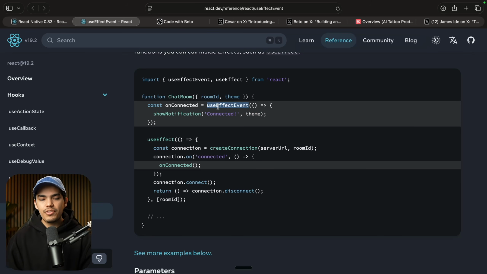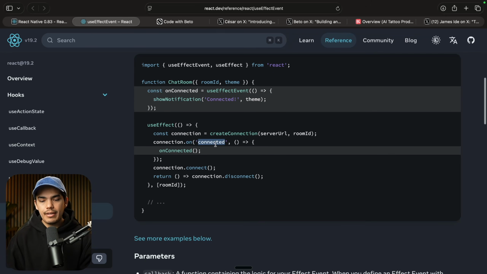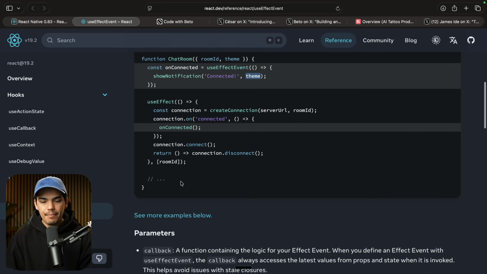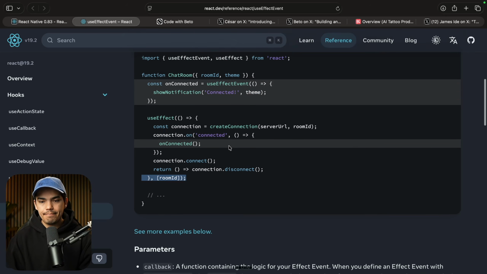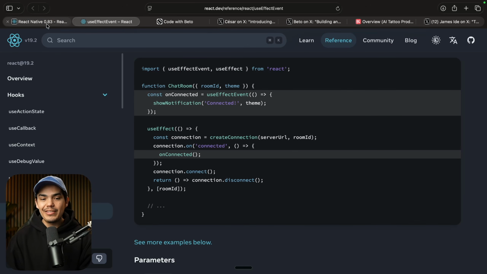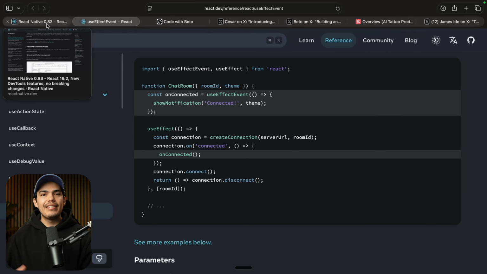So in this case, they are abstracting the set notification connected, passing the theme into a useEffectEvent. So this is going to take a function, as you can see here, and then it's just going to set the state or do anything that you need to do when, for example, you connect to the WebSocket in this case, or whatever it is. That means that we don't need to add the theme, I think, to the dependencies in this useEffect. I still need to get used to this API. I haven't really used it, but keep that in mind.